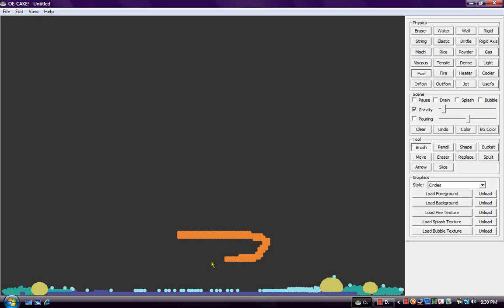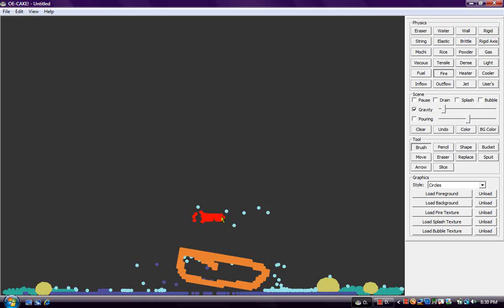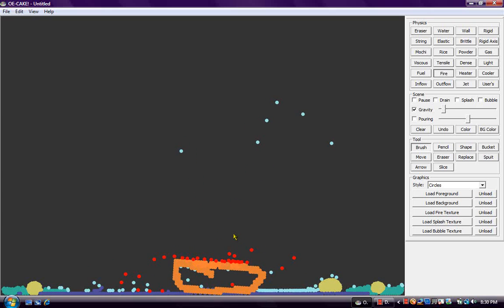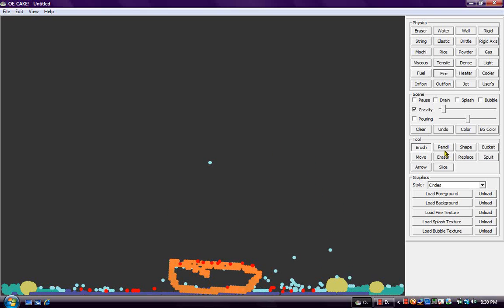Fuel. Which fuel is gas? No, fuel basically is more like wood actually. You can drop a bit of fire on it and it'll burn, like a fire. Yeah. It's kind of hard to see on here because it's going so fast, but that is burning.